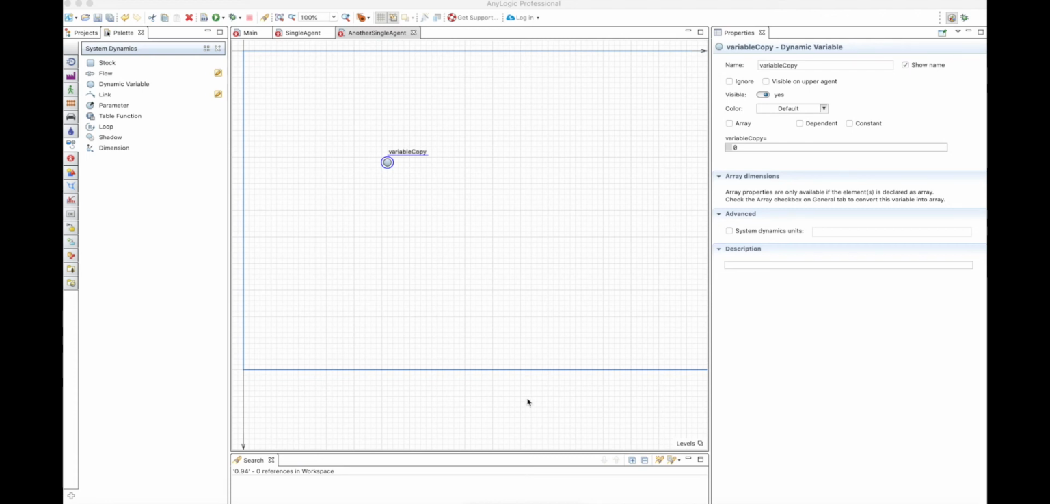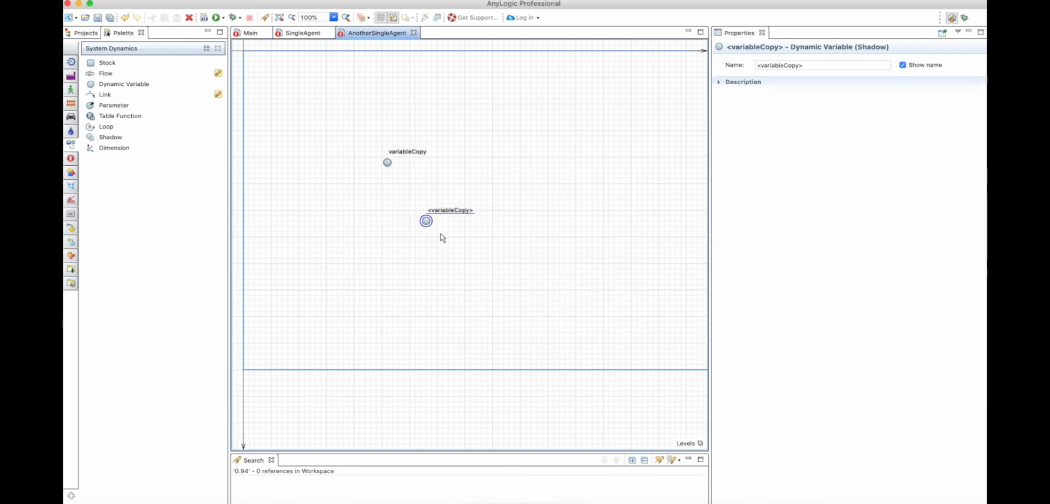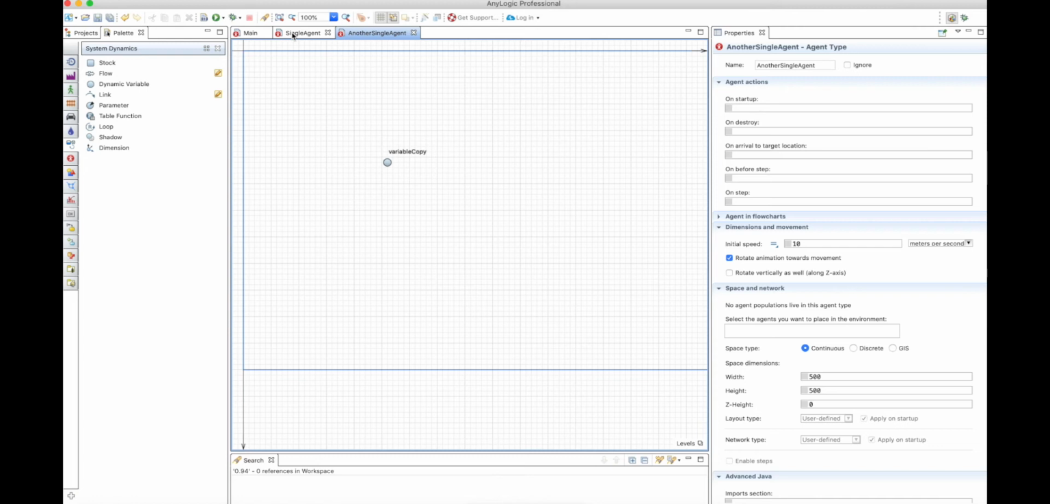Hey guys, in this video I want to explore this little thing called dependent, which is present on dynamic variables and also in flows for system dynamics. Normally, when you want to copy a variable into another one, you use shadows. So if I use a shadow, I can select variable copy and it will have the same value because it's just a shadow variable.